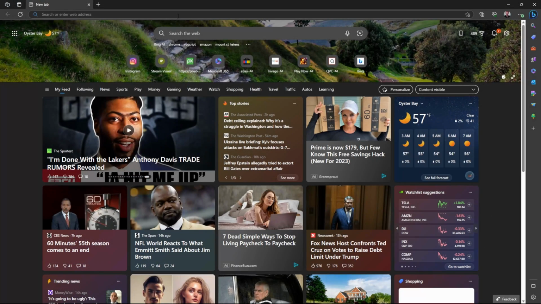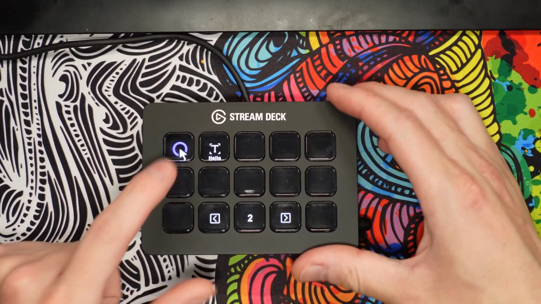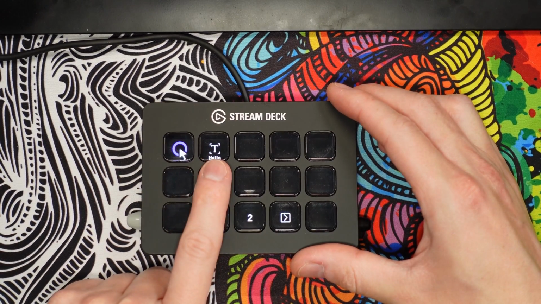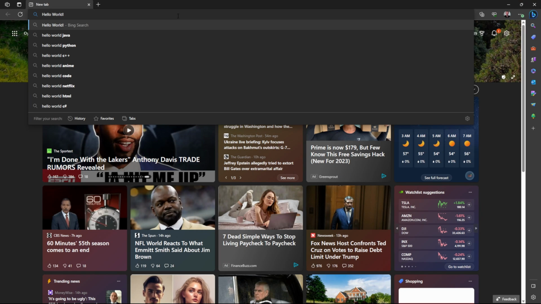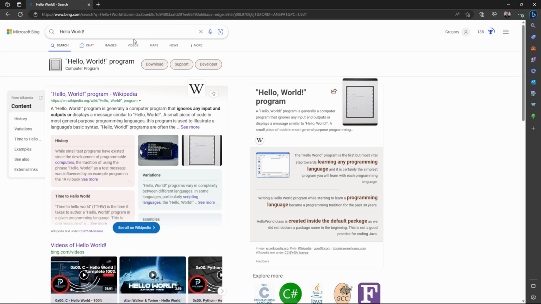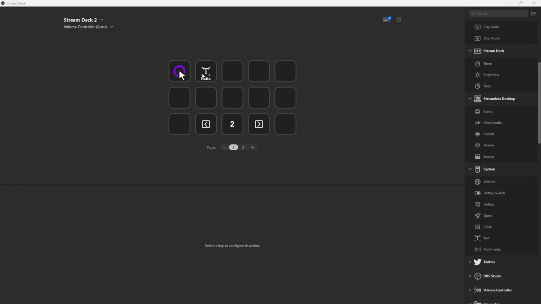So now if we go and we open up a web browser, we can then go through and using our "Hello" button, we can press it and it will immediately pop up with the text that we chose to put in there. And obviously if we had it hit enter for us, it would have automatically searched. But this is just a demonstration of some of the capability that's available by using macros on the Stream Deck.